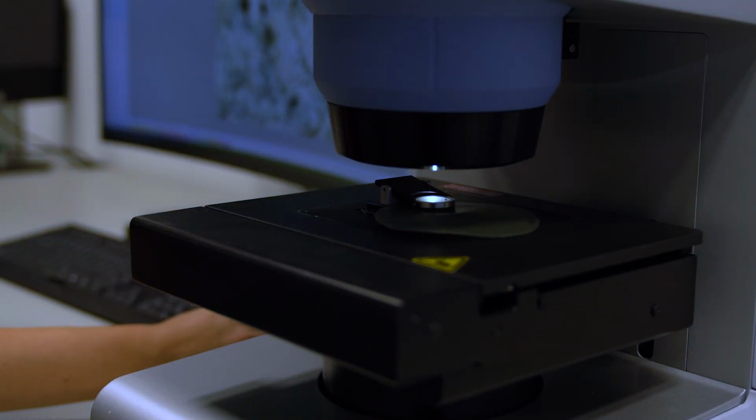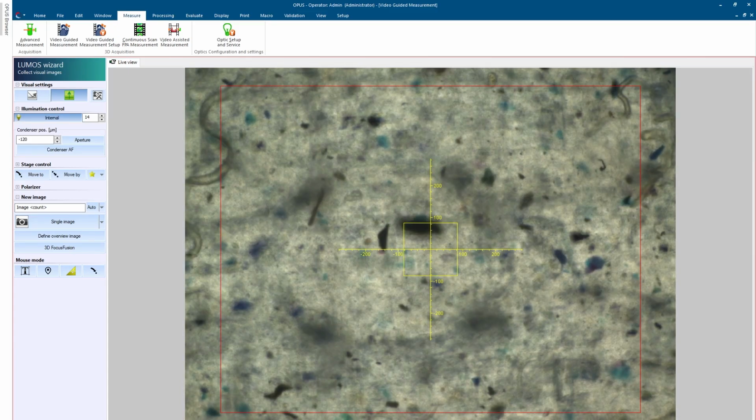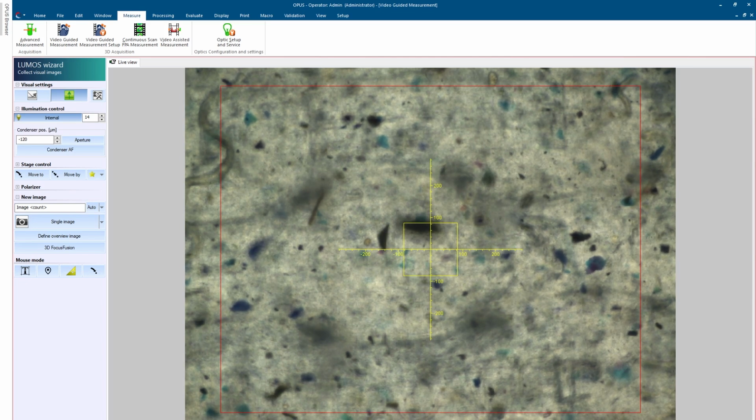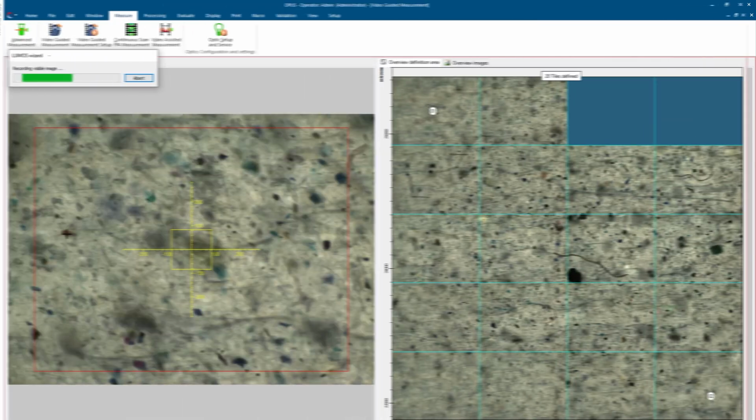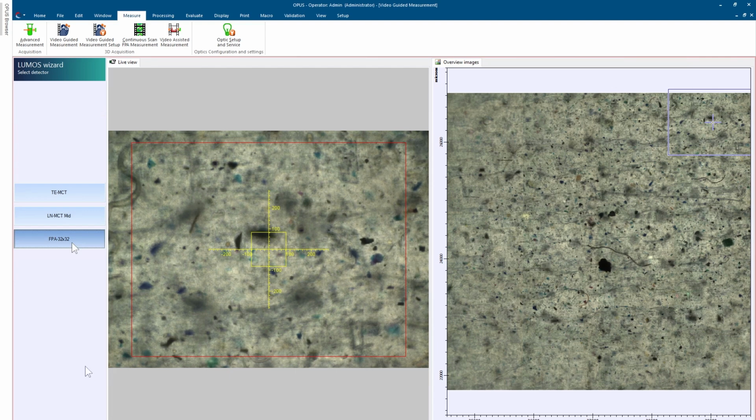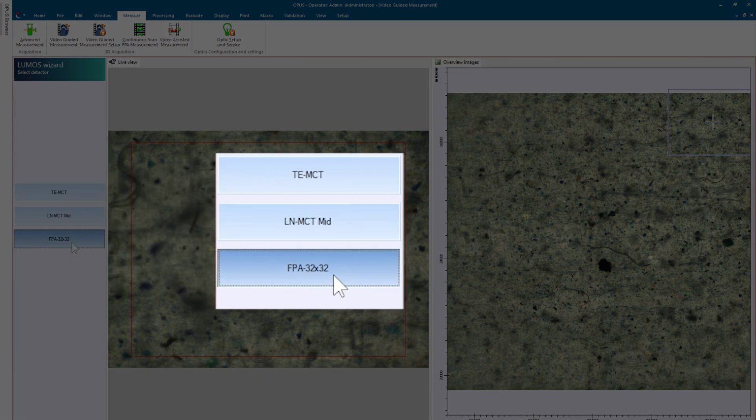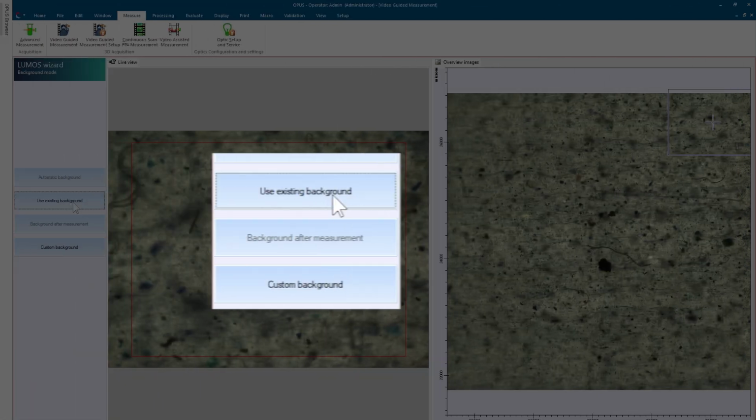In the visual image, we can see that the sample is far from homogeneous, as expected for a film made from recyclate. We collect an overview image for reference and select the focal plane array imaging detector. Combined with a transmission measurement, it will allow us to rapidly characterize the impurities within the PE matrix. Using a predefined background is key to receive spectra of good quality.